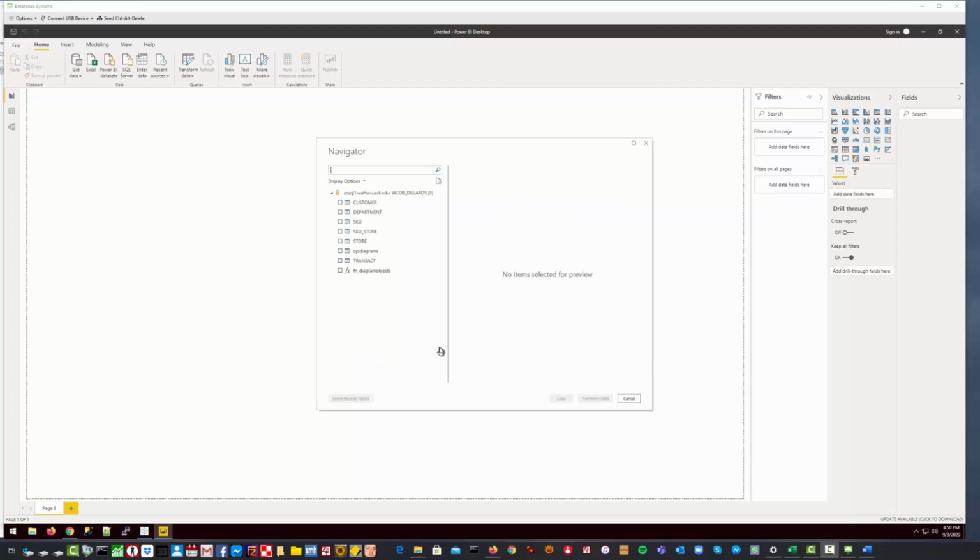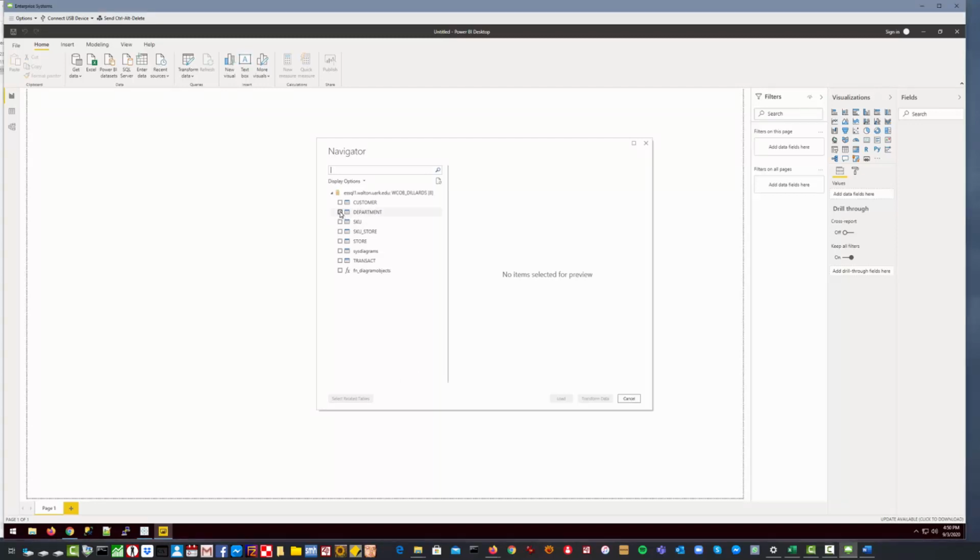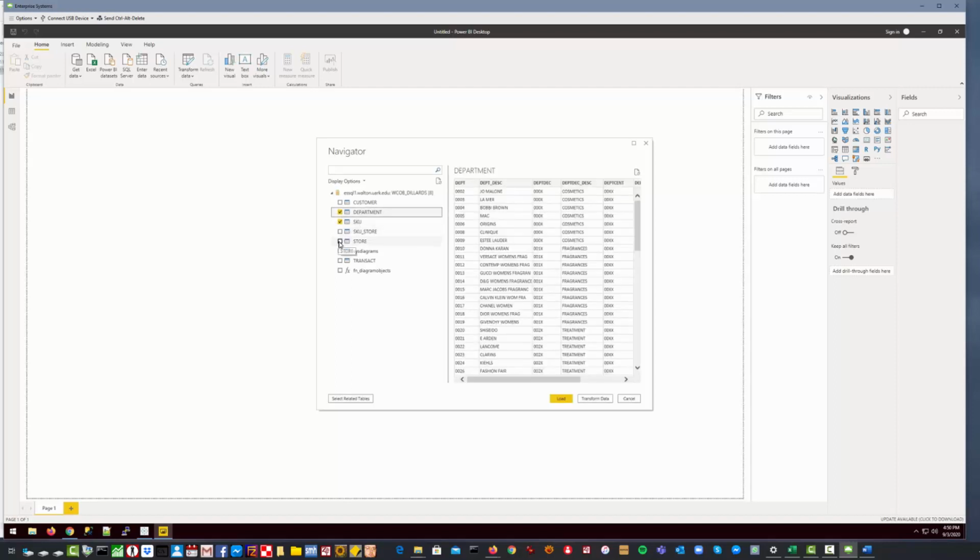And again, I think I'll pause it. So again, the tables we want are department, SKU, store, and transact. So select those using the little select boxes on the left, and then just click load. And I think I paused the video again for a second after I click load because I think it takes about 20 seconds to load this up.